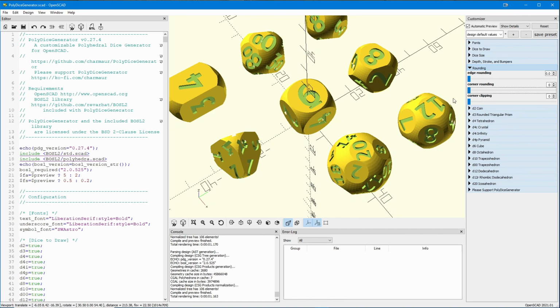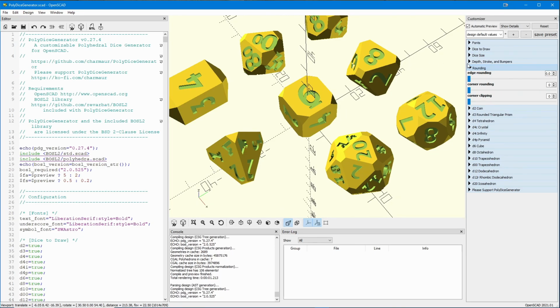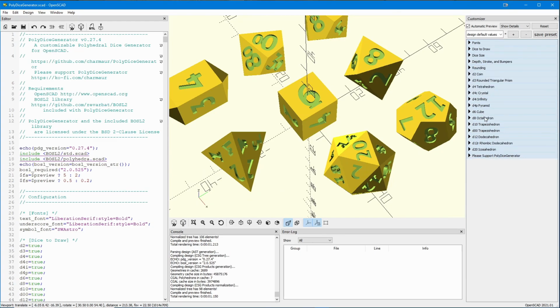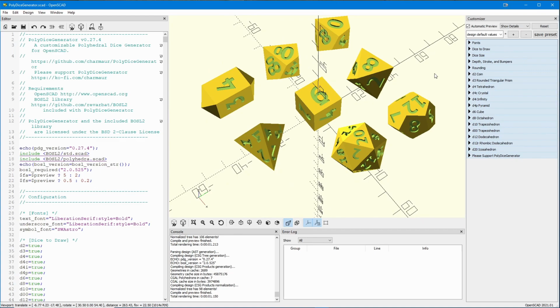So now corner clipping is very similar to corner rounding, except instead of rounding, it just chops off the corners. Also, pretty cool effect, especially if you're using that tetrahedron D4. Stepping on those is no fun. So if you clip or round out your corners, it may save your feet one day. So we're going to go back to our nice sharp edge, and now we're going into the individual dice themselves.